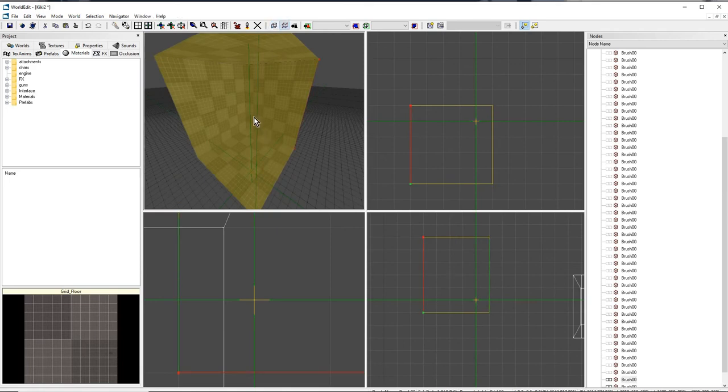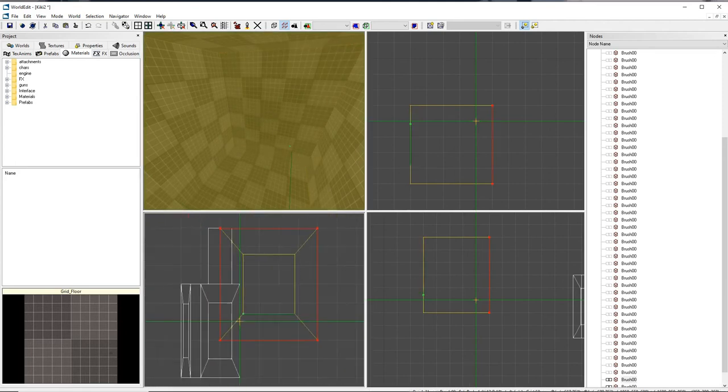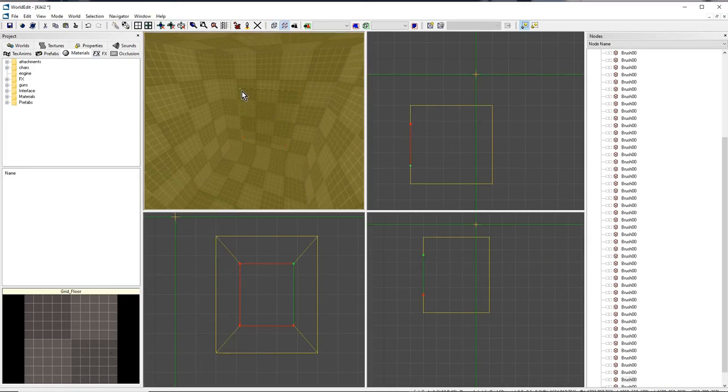So, geometry mode. I will inset this face like this. I will isolate it, I forgot to do that. So isolate selection. Okay. So inset. Now move the vertex. I snap the vertex like this. I can make a smaller window, maybe like this.